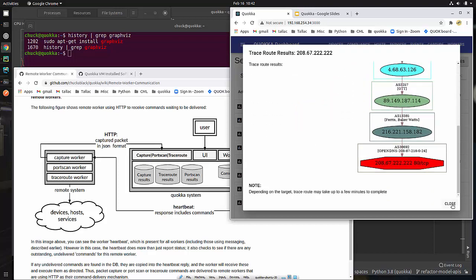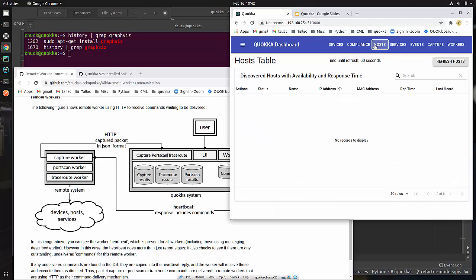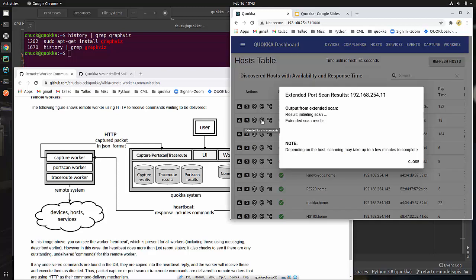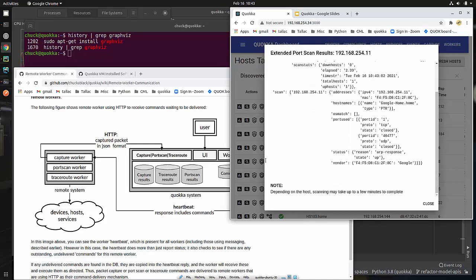And this is true not only for traceroute, but it's true for port scan. We were looking at port scans for the hosts. Let me choose something different. I am going to use this particular device and do an extended port scan. Sometimes port scans can take a while, as I warned. But this one didn't. This did the port scan. So now you know what ended up happening.